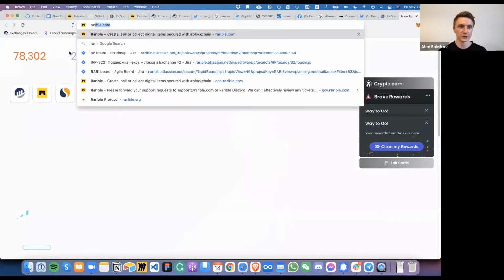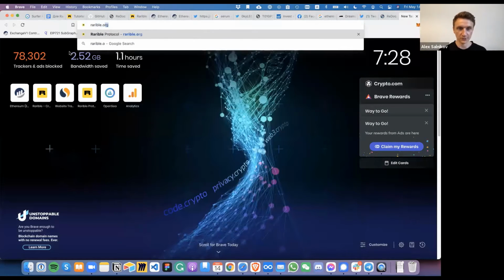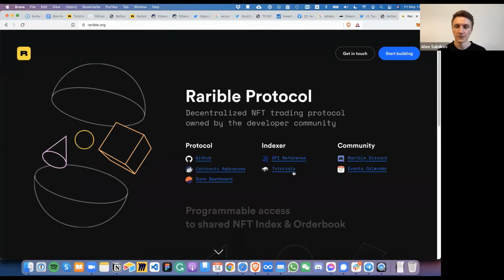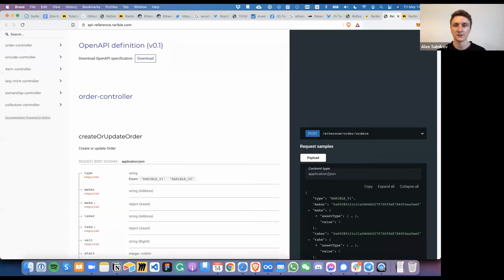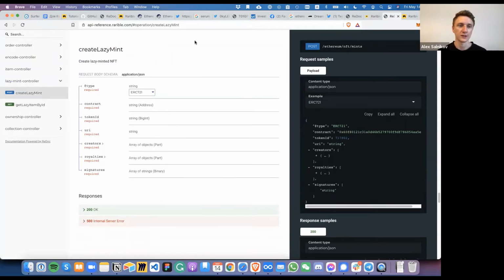First of all, we have this little nice website, Rarible.org, where you can find all the links. Your two main links that you're looking for are API reference and tutorials. For the API reference, it's api-reference.rarible.com. Here's the lazy mint controller. There's create lazy mint, and all you need to do is pass this structure to our backend.